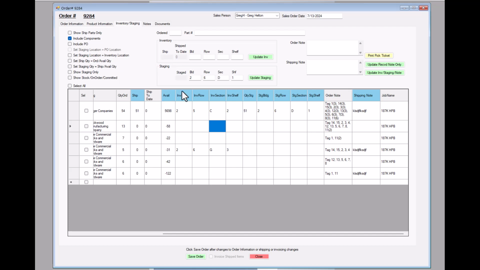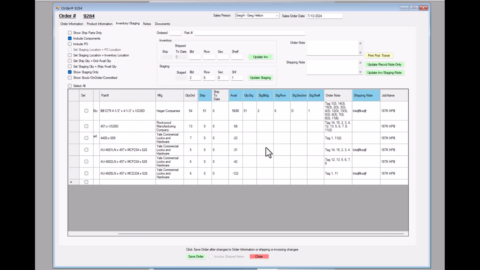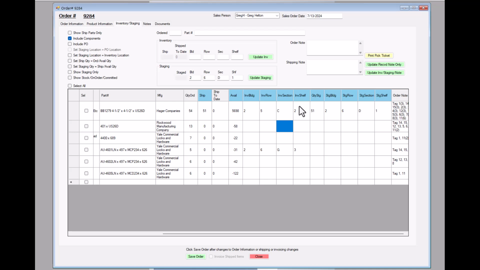I do believe I've pretty much covered everything. I hope I haven't missed anything. I think I covered that. Show staging only, that just gets rid of the inventory fields. Eventually, if you've worked with this long enough and you start filling in all your inventory locations, this will no longer be necessary other than to know where the items are that you want to pull. But when you're working in this form, it might not matter. You can leave that closed.